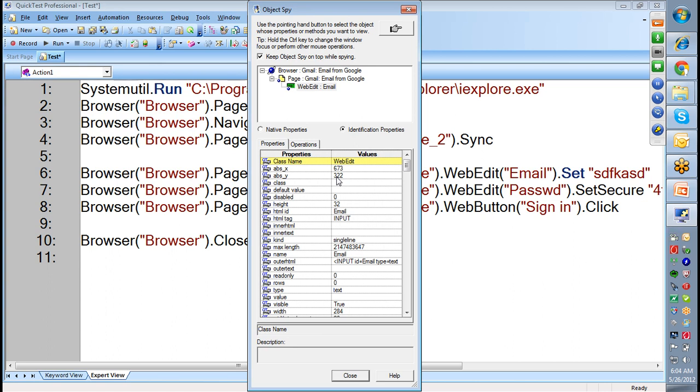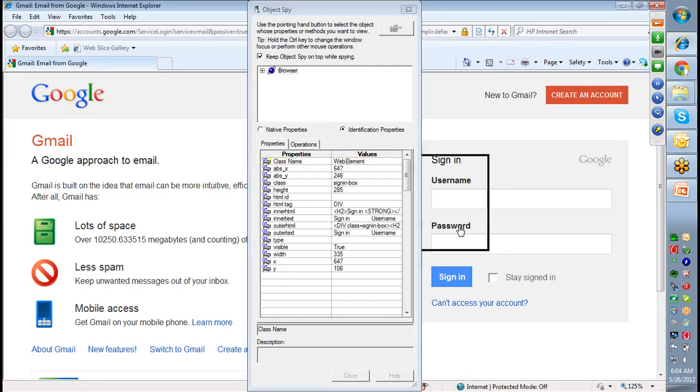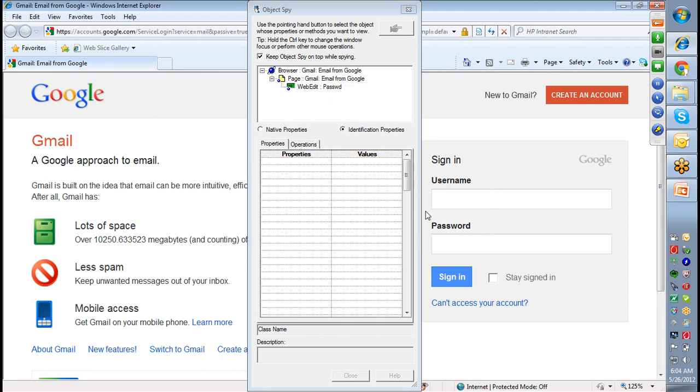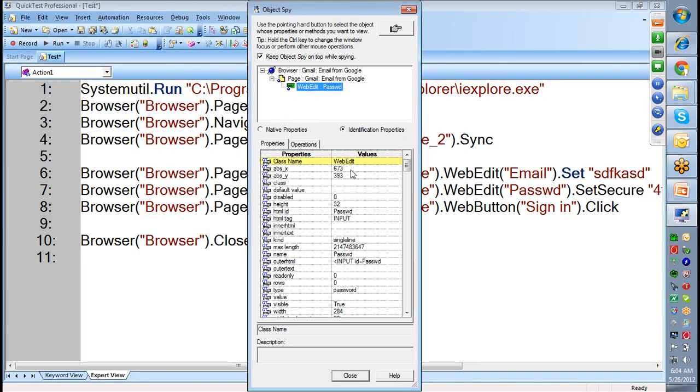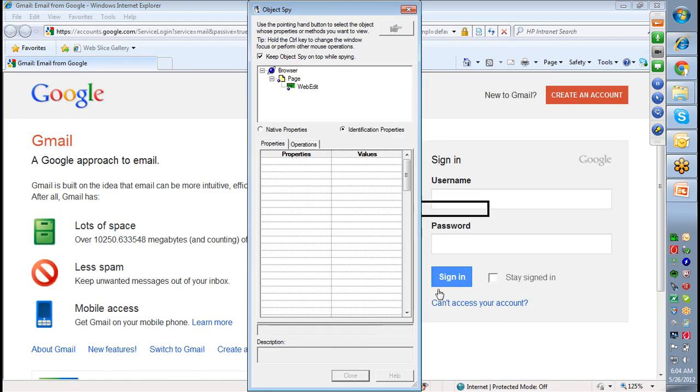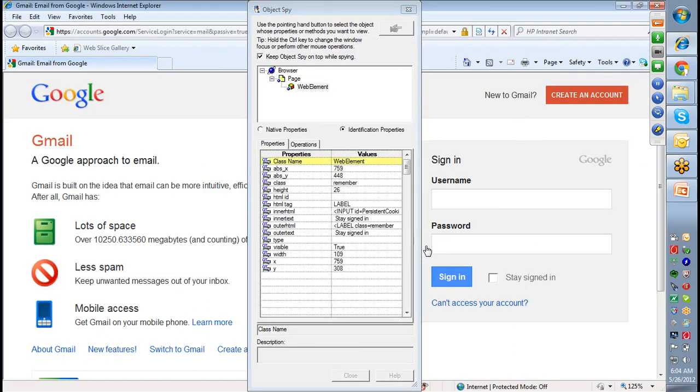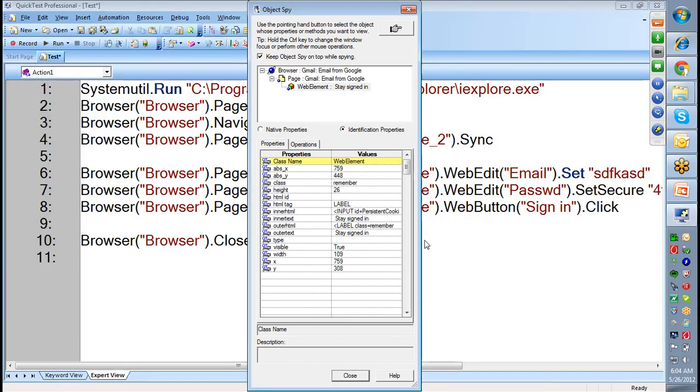Exactly, QTP also follows a similar mechanism. Any of the objects, if you go, you are having so many properties here. I went for password, now I am going for the sign in button, the stay signed in check box. These also have so many properties.